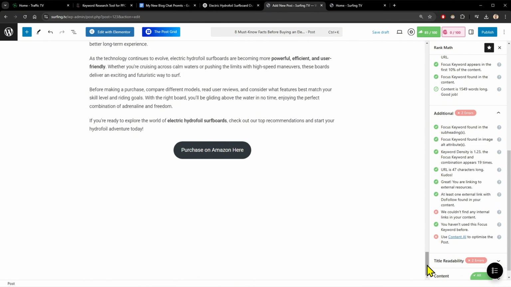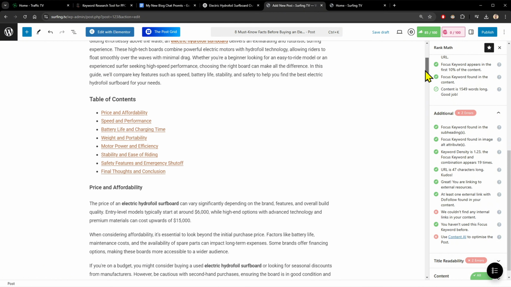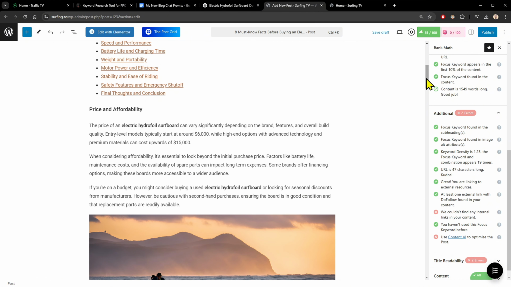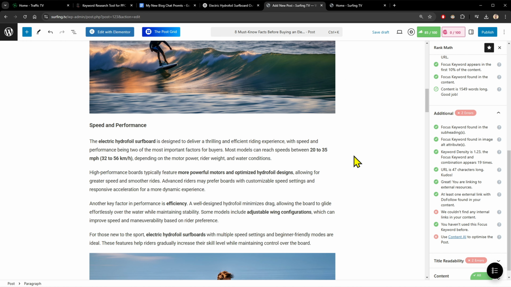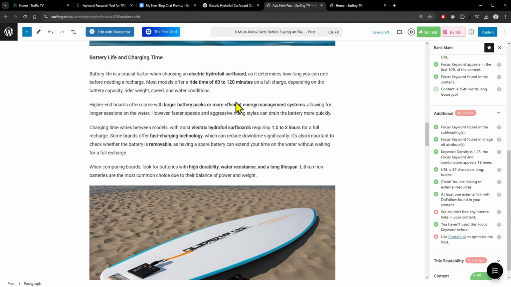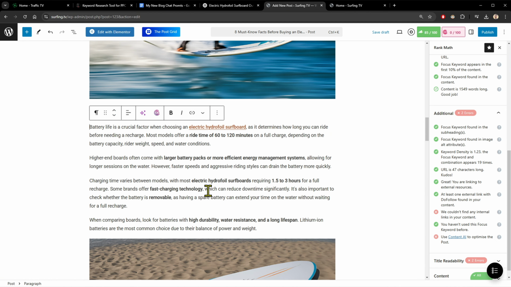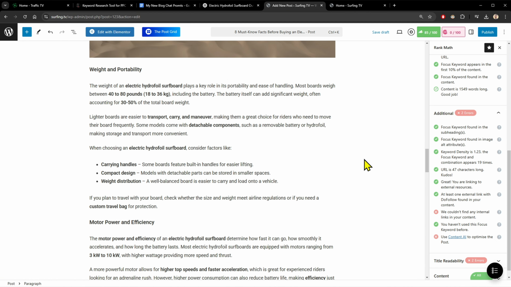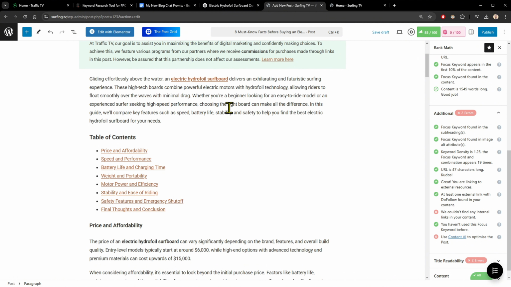And then outside of those two areas, I like to scroll through and just every now and then I see electric hydrofoil surfboard here. Maybe I'll skip that one and I'll link this one. And then I'll keep scrolling down, skip a couple there, and maybe I'll do one in here. It's up to you on how often you want to do these links. All right, I went through and linked to a bunch of external sources.